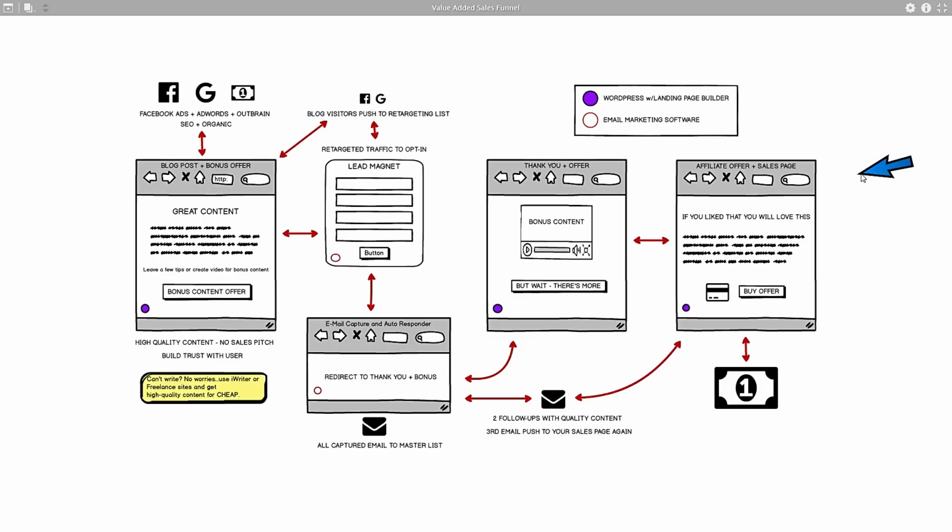Alright guys, let's get into the value-added sales funnel. So I saw in the comments a lot of people are kind of struggling as to how to push their links and how to make things work and make some money. You have a website and you're starting to blog, and you've kind of picked your niche, but now how do you get people to convert?